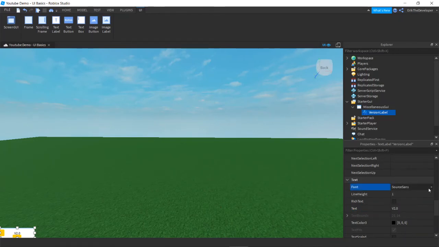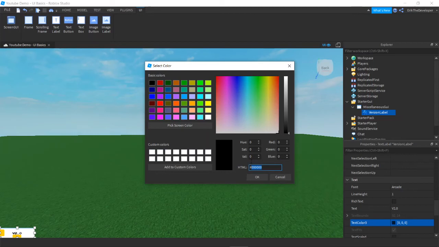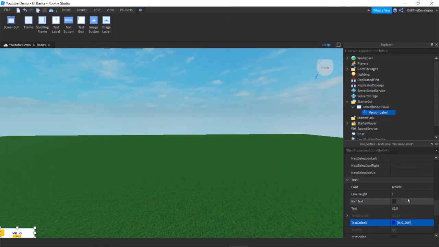And then we can also change the font. We have a bunch to choose from. We can do arcade, which looks pretty cool. Let's do that one. Right, and we can also change the text color using an RGB value. I haven't talked about this, I'll cover that in another video, but let's set that to red. Actually, no, let's do blue, perfectly blue.